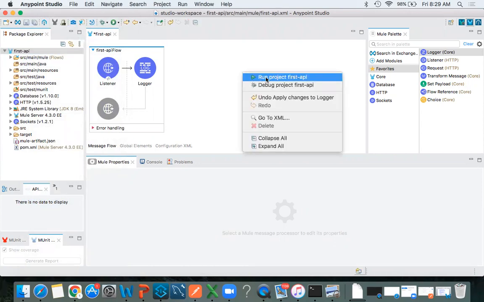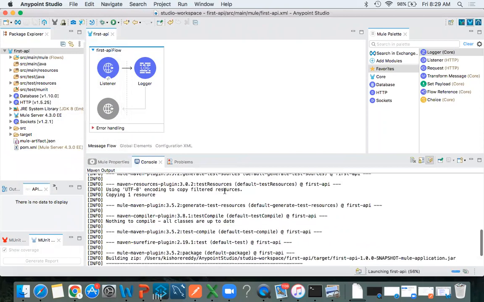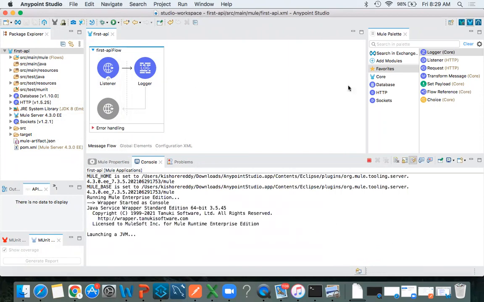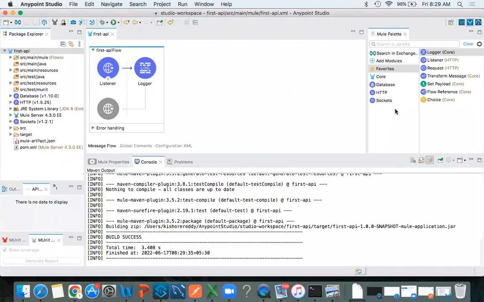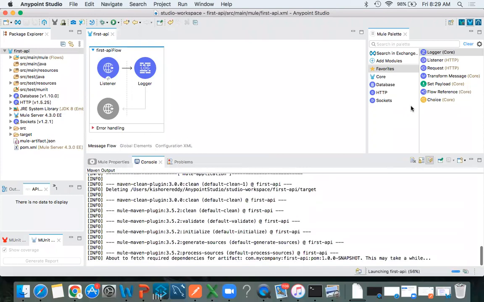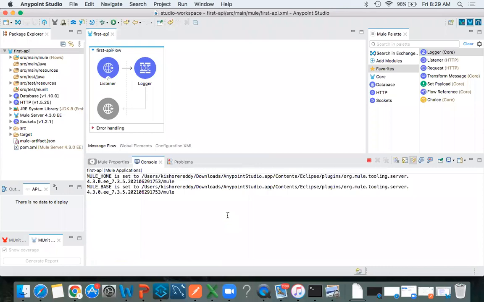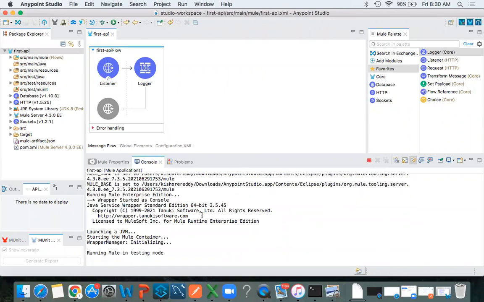I'll go with this one. Right click, run the project. So in the canvas, we are going to drag and drop the components or connectors. In the Mule palette, all our components or connectors will be available here. And then the console: in the console, we can see the output, and if you get any errors, we can see everything in the console. Okay, now it is running.